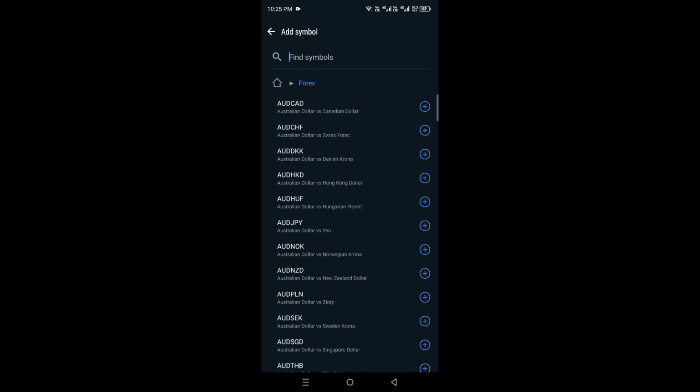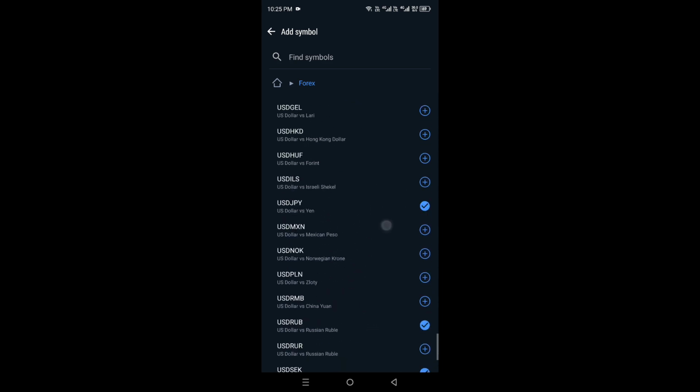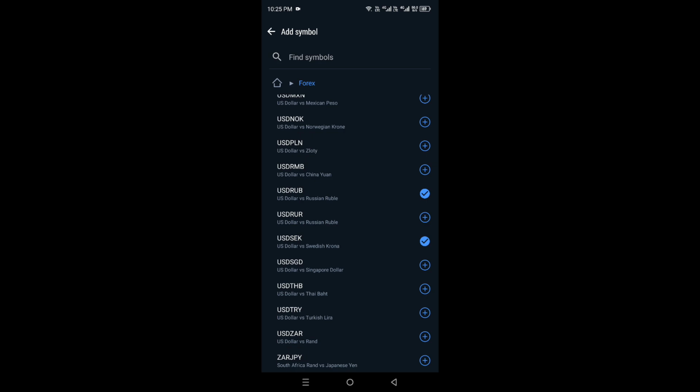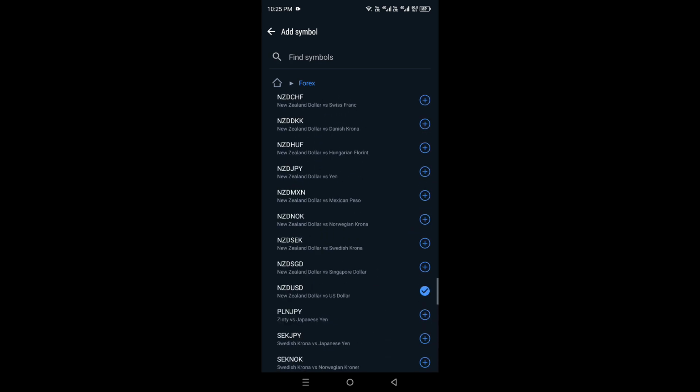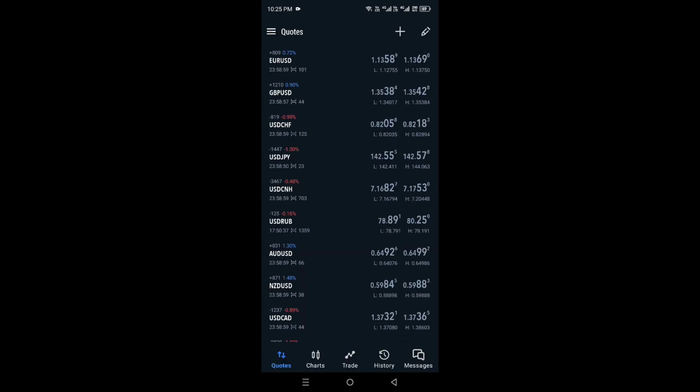Then you will see these four folders. They all have different sort of currencies, money and different stocks that you can see. Whatever you want to add, you just have to simply choose that one. Like you have to add that one, and you have to click on that plus icon which is along with that name, and after that it will be added to your app. And once you get back to your quotes section, in between you will find it.